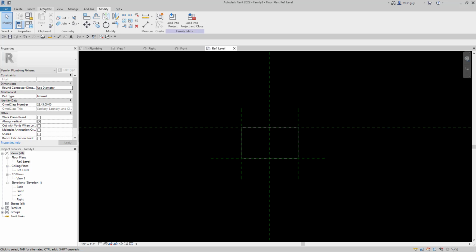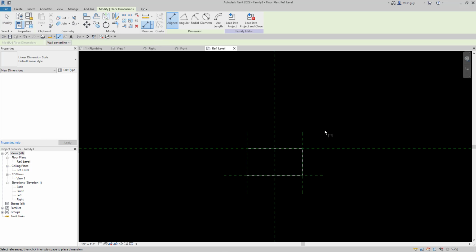I'm going to show you why real quick. So Annotate, Aligned. Anytime I'm dimensioning, I always want to go with the strongest dimension first. So I'm going to select the main reference to this reference plane right here, and then I'm going to select this reference plane right here. I'm going to drag it up and just click a point over here.